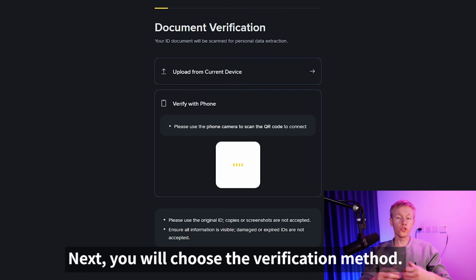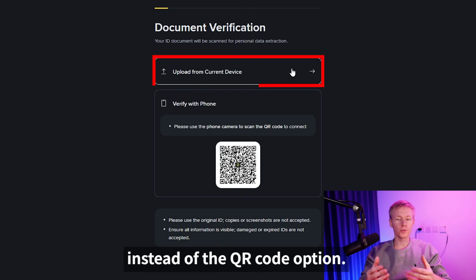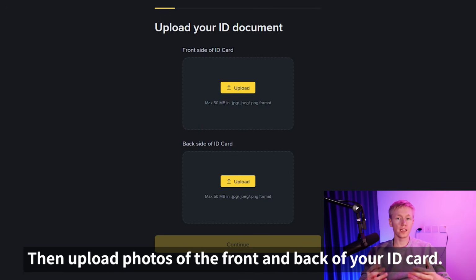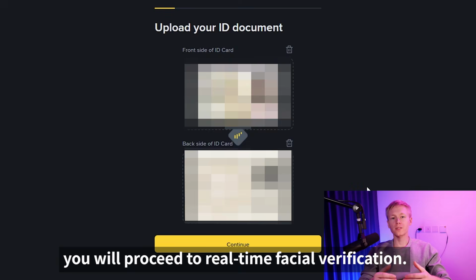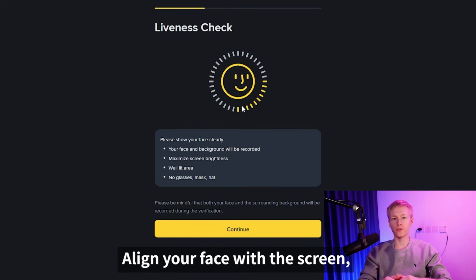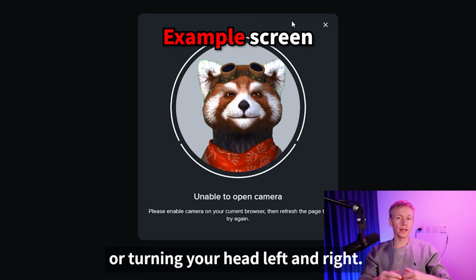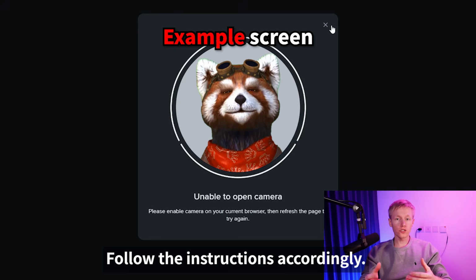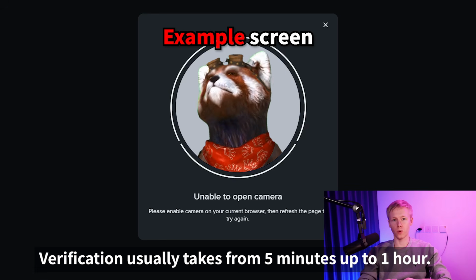Next, you will choose the verification method. Please select the file upload method instead of the QR code option. Then upload photos of the front and back of your ID card. After uploading, you will proceed to real-time facial verification. Align your face with the screen and follow the instructions such as blinking or turning your head left and right. Follow the instructions accordingly. Verification usually takes from 5 minutes up to 1 hour.